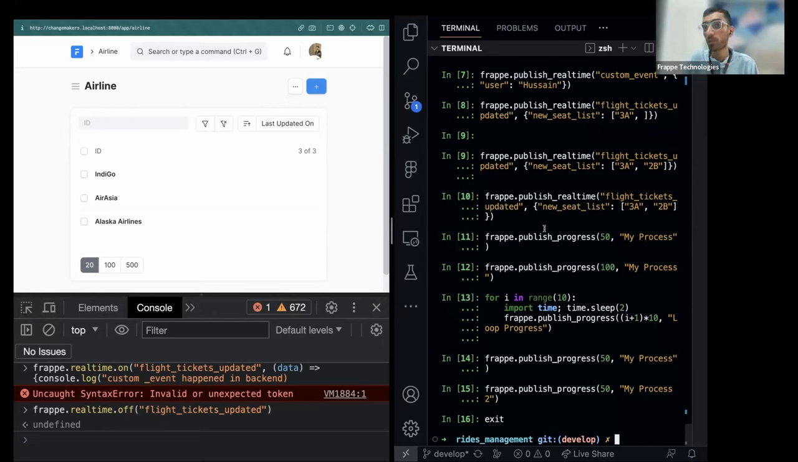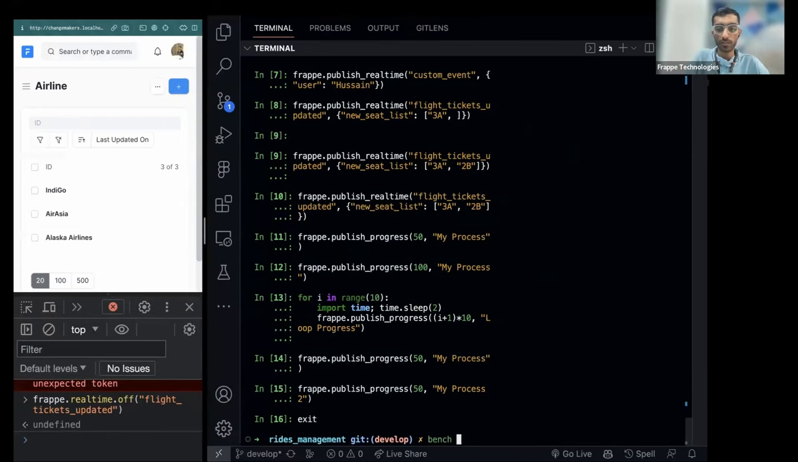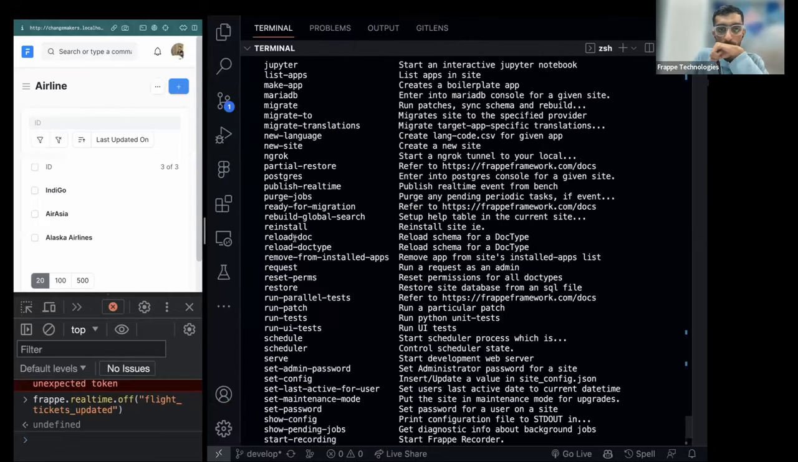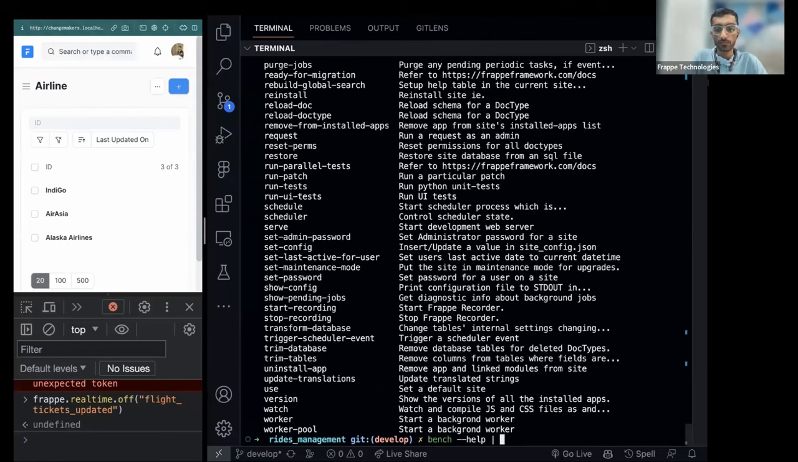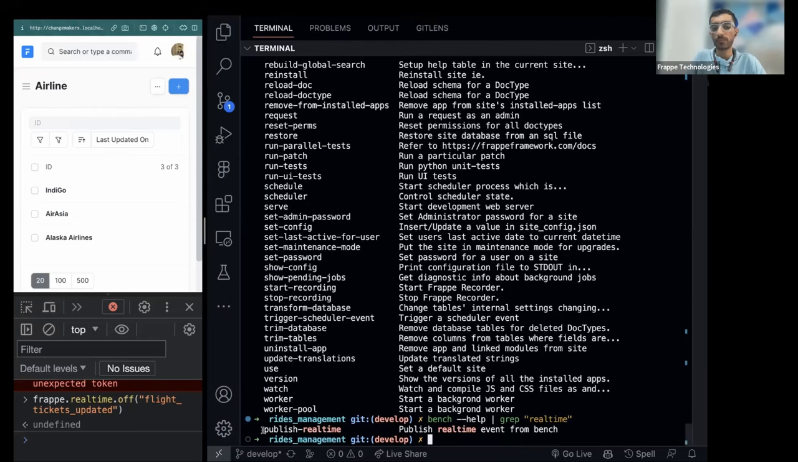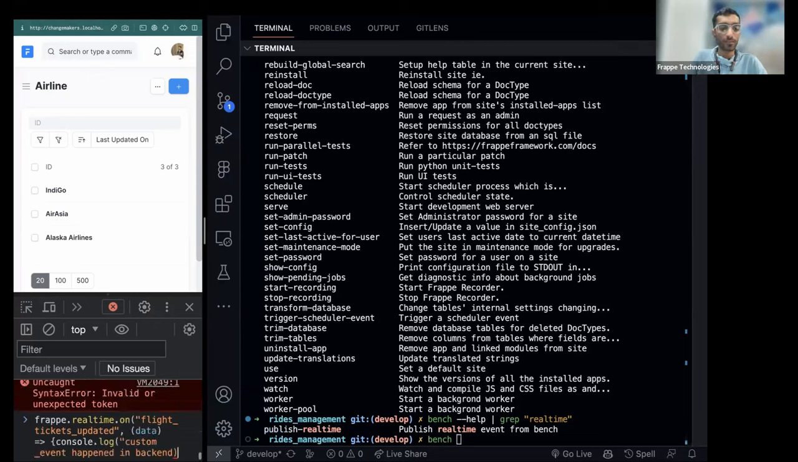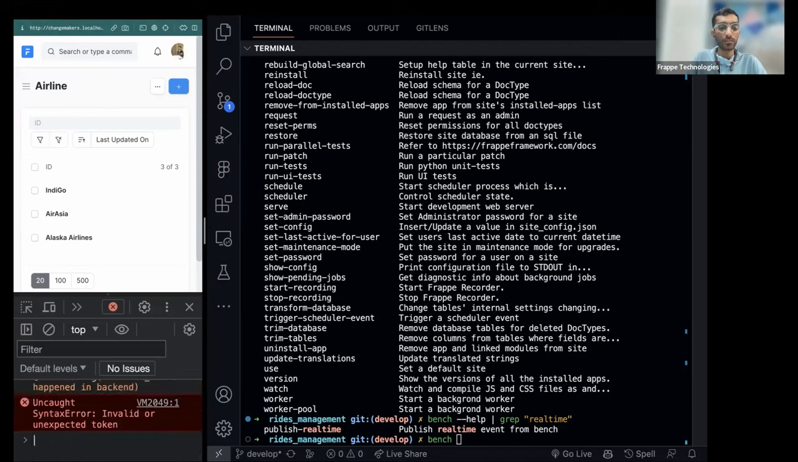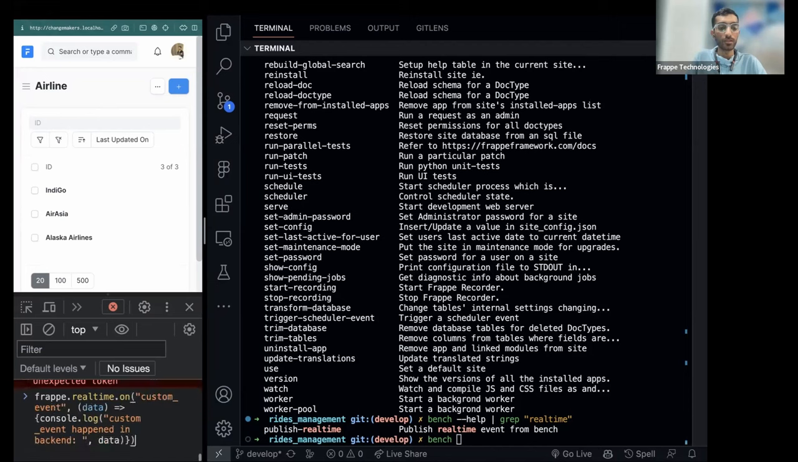It's very easy to try. There is even a bench command. If you don't want to go into console, there is a publish command in bench as far as I know. So let's find out, bench dash dash help. Let's do one thing. We'll do grep to easily find that. Realtime related commands. Yeah, publish realtime. Yeah, directly you can do bench publish realtime. Then I give it the event name, I'm guessing.